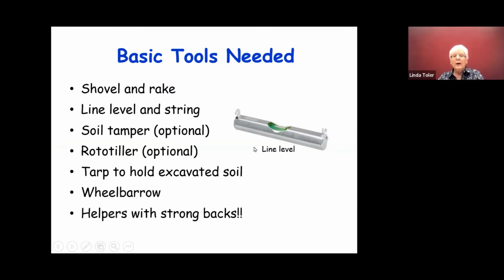If you're going to build a berm, you might need to borrow a soil tamper. A soil tamper is nothing more than a heavy piece of metal with a handle on it, and you use it to tamp down the soil. If you don't have one, no big deal. You can use a shovel, or you can just tromp on the soil really heavily. A rototiller is optional, but if you have what my father-in-law used to call tight soil, and it's a little bit difficult to get your shovel into the soil, you might want to rough it up with a rototiller in order to make it a little bit easier to dig, but you definitely don't have to have a rototiller.